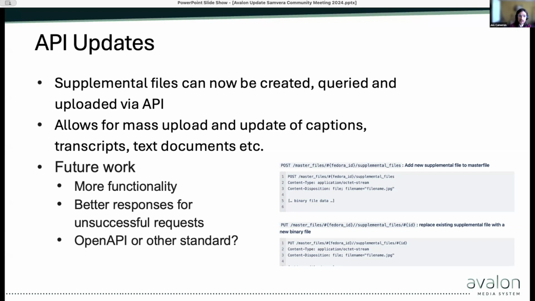So this lets us do mass upload and update of captions on records, and we've used this in production to good effect. But it makes us think again about API support more generally. The ability to touch and retrieve information about all sorts of records via the API is something that we're still working toward. So more functionality, a better user experience when you're using the API. If you submit a bad request, it tells you what you did wrong.